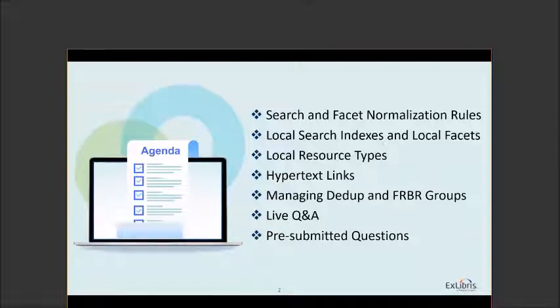I'm going to throw in another topic which was part of data normalization in Primo Backoffice and is configured separately when it comes to Primo VE. I'm talking about deduplication and FRBRization, understanding the merging and grouping process and the related settings.